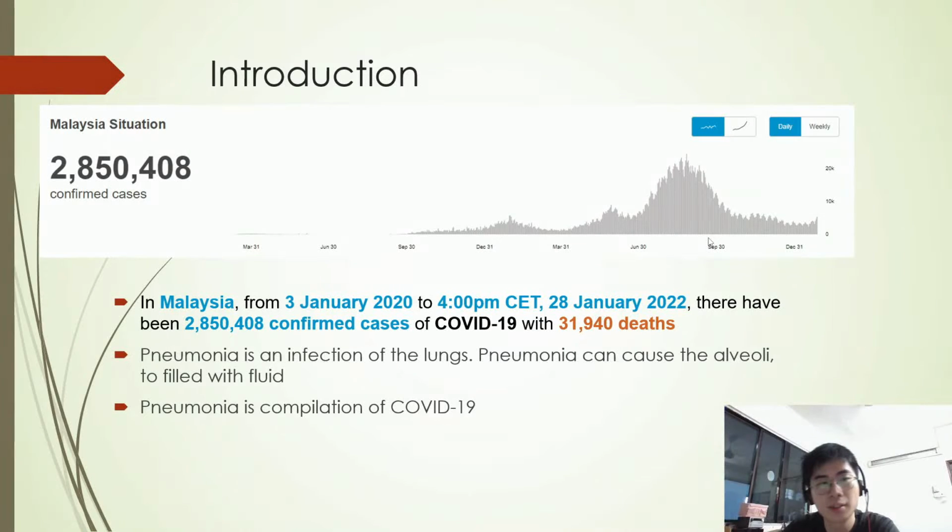Based on the World Health Organization, there have been around 3 million confirmed cases from 2020 to 2022 of COVID-19, and around 30,000 of them caused death. One of the complications of COVID-19 is pneumonia. Pneumonia is an infection of the lungs that can cause the alveoli to fill with fluid.